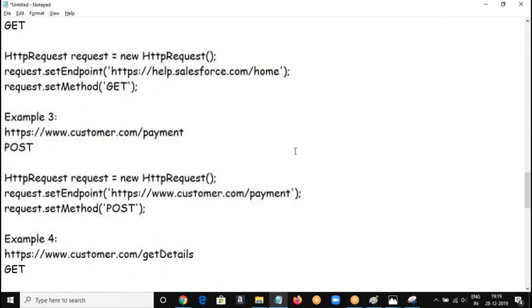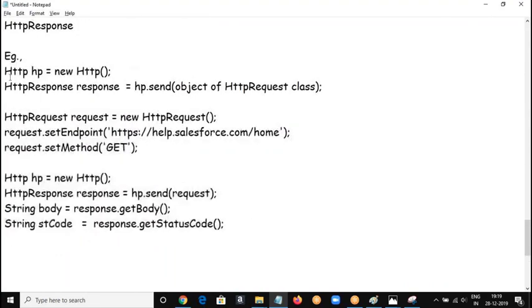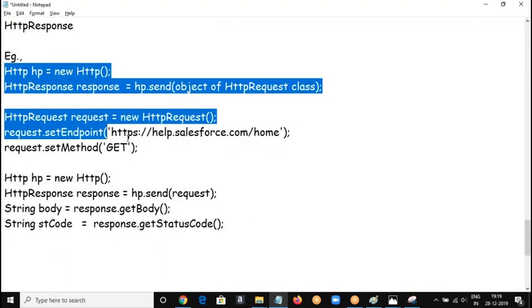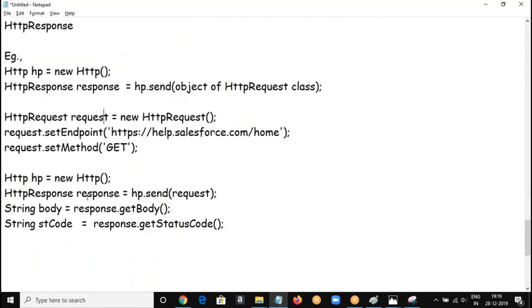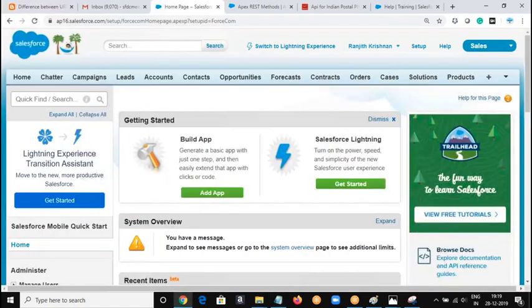But making the request is going to be the same. Just three things you are going to follow: build the request, send the request, get the response. But how we are going to process the response depends upon what type of response you get. Will you follow this?